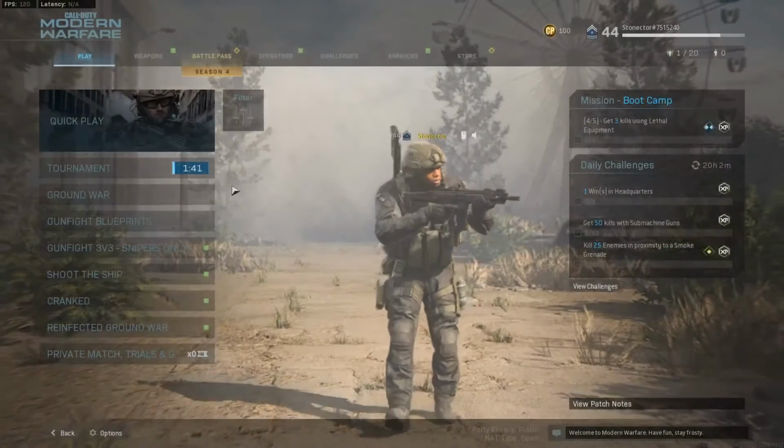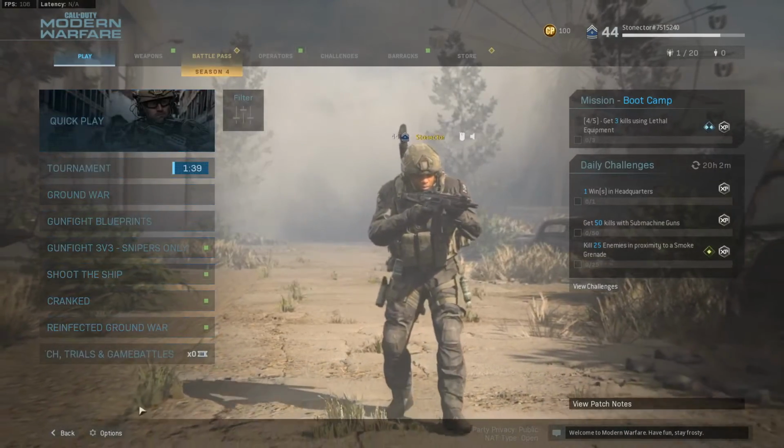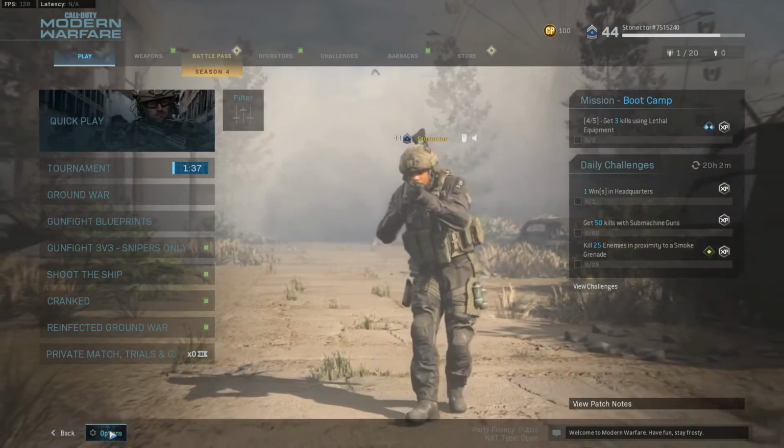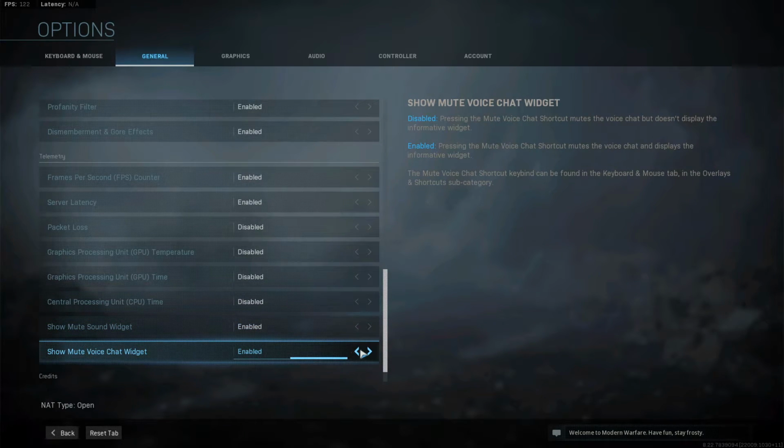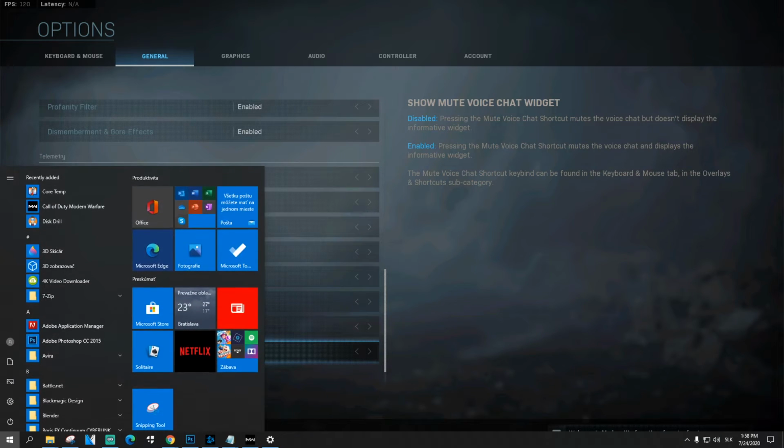And that's pretty much it. So again, when you are in Call of Duty Modern Warfare, just click on options, show mute sound widget or show mute voice chat widget. Again, up to you. So that's pretty much it.